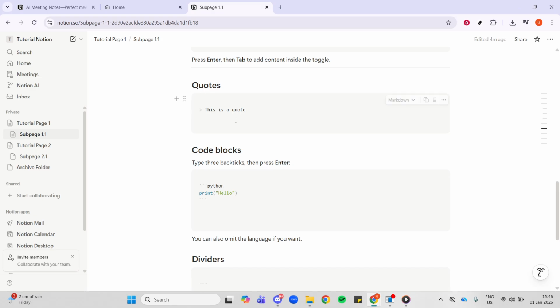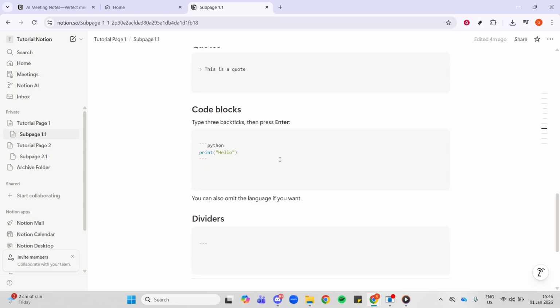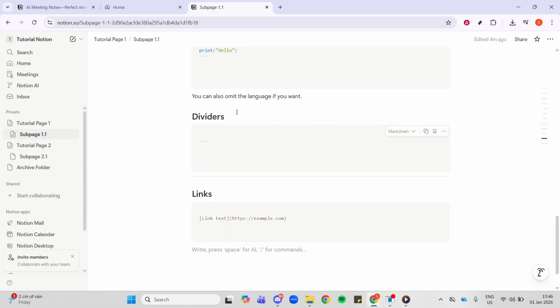When you need to show longer snippets of code, type 3 backticks on a new line and press enter to create a code block. You can also specify a programming language for syntax highlighting, which makes the code easier to read. To separate sections visually, add a divider by typing 3 dashes on a new line and pressing enter.